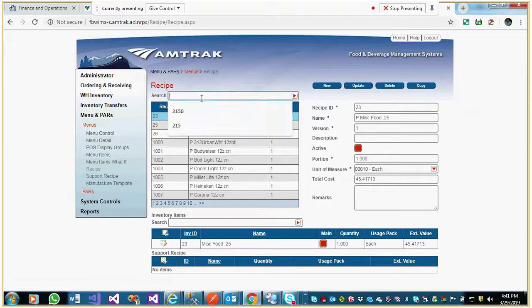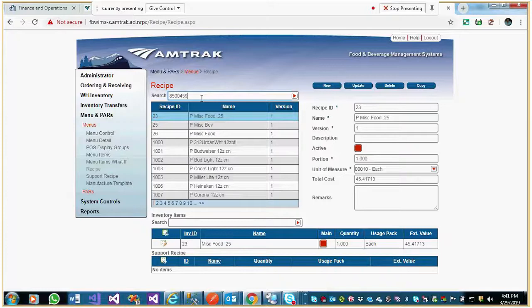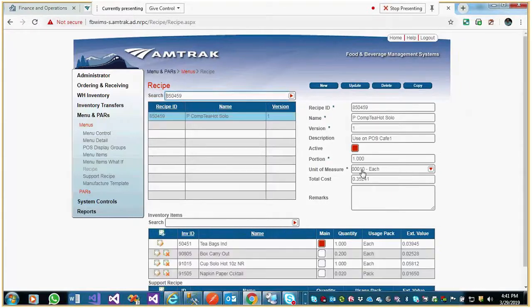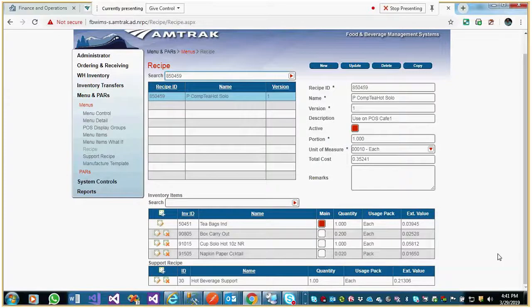Where do you want to go? 850459. 850459. I think you put an extra zero. You have too many zeros. Yeah. Rupesh, concentrate. Zero is not a value.